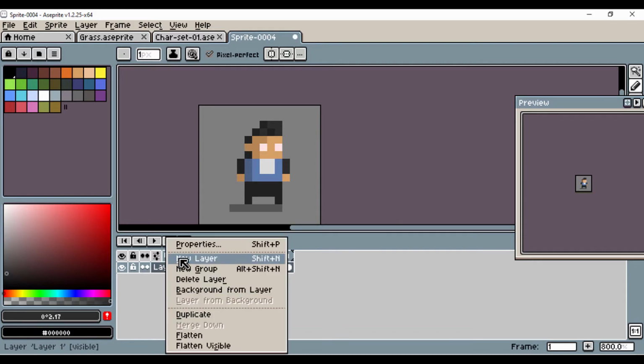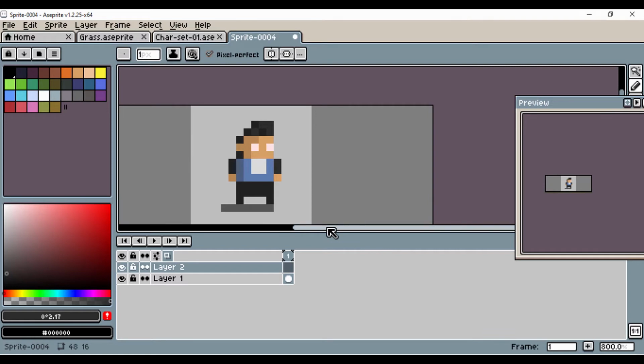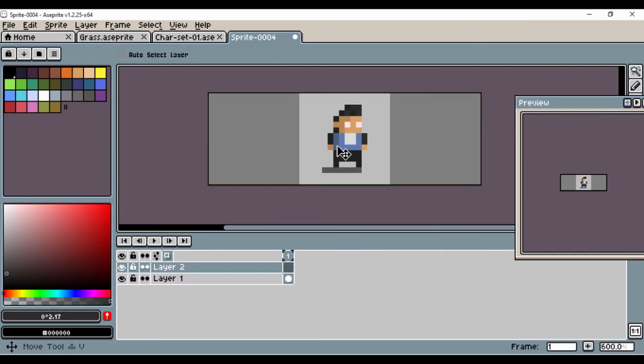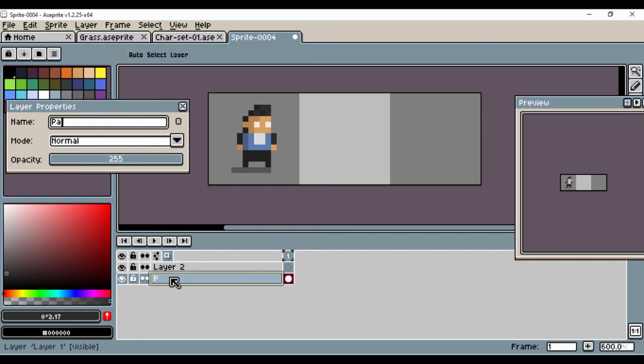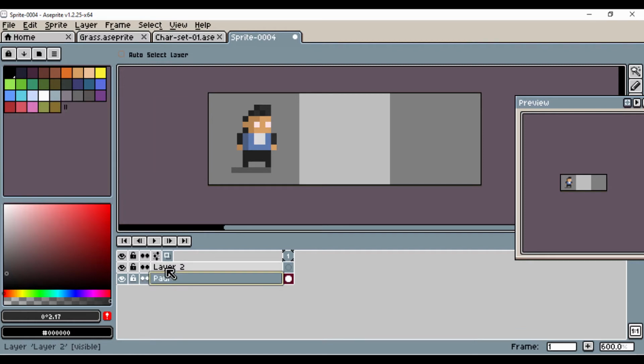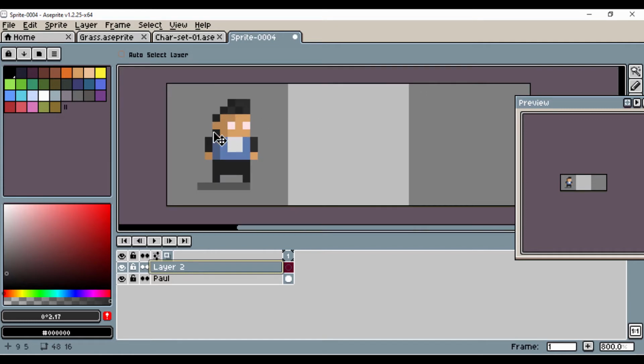In this layer, I'll create a new layer and increase the size of my canvas by adding 16 pixels to the left and also 16 pixels to the right, so you can have two characters. For Paul, let's hold down shift and drag Paul to the left, like so. I'll call it Paul, and then our second character. This time around, let's see what we can build for our second character. Now Paul is roughly larger than two heads, but that's totally fine.